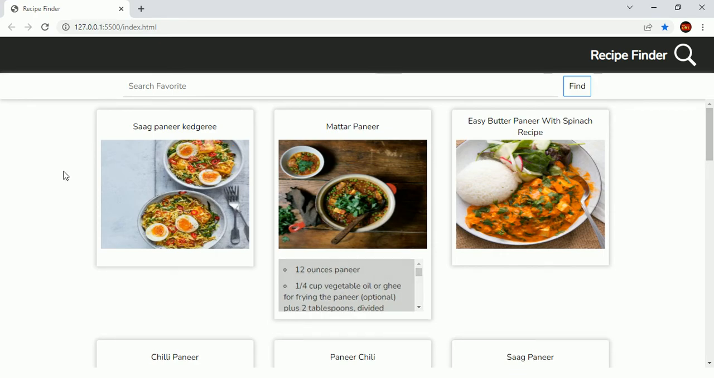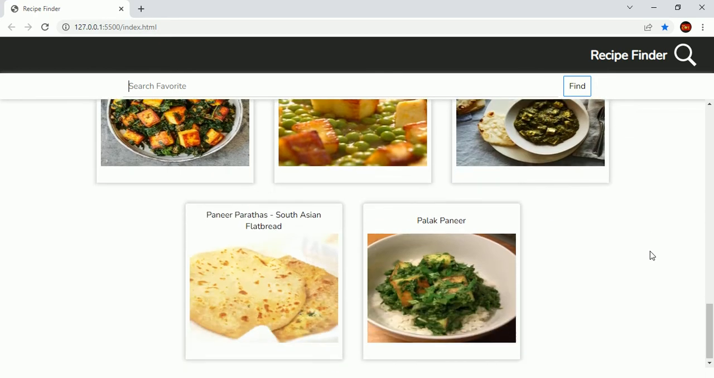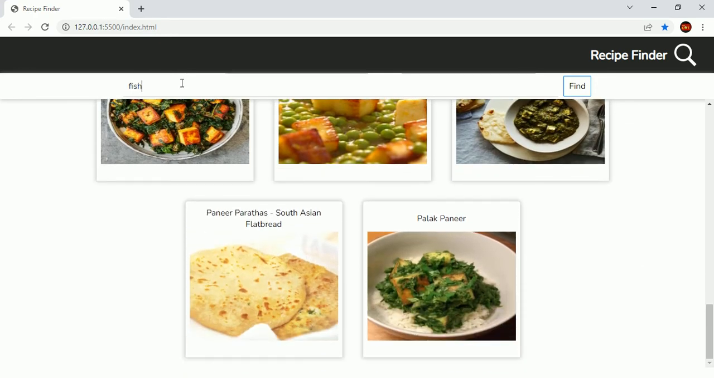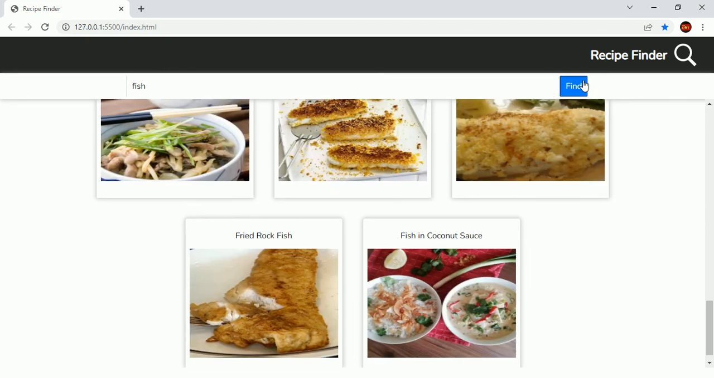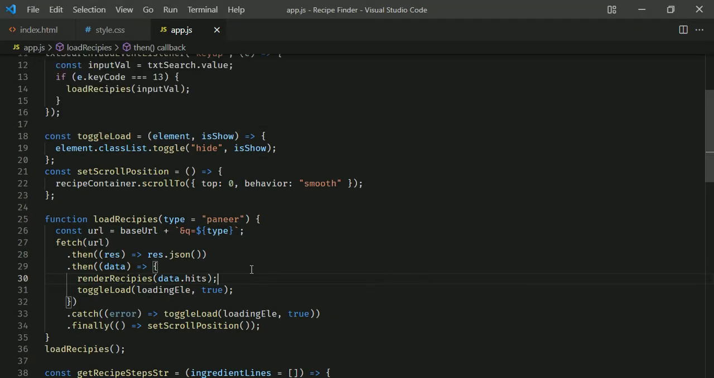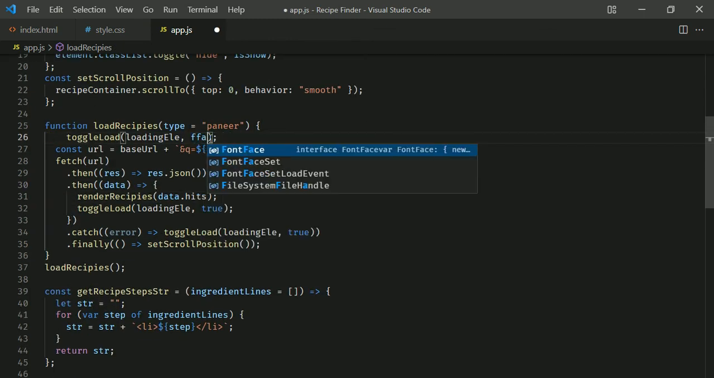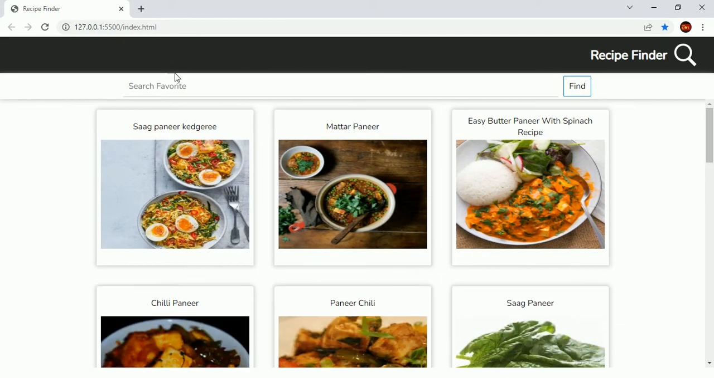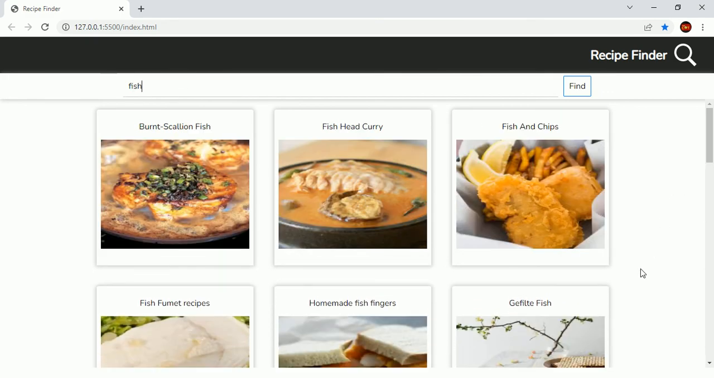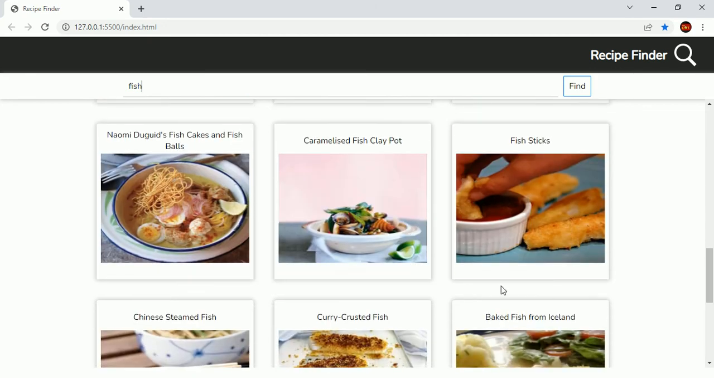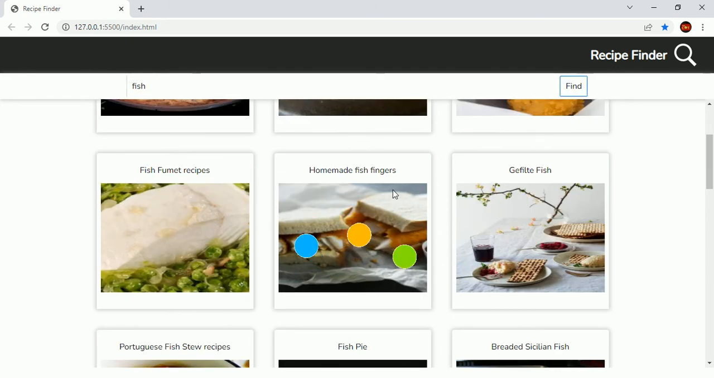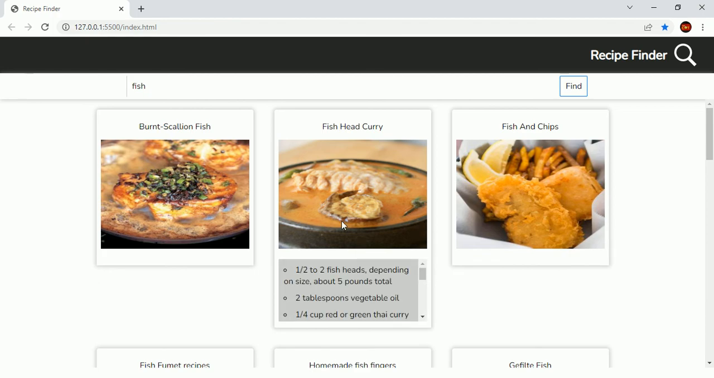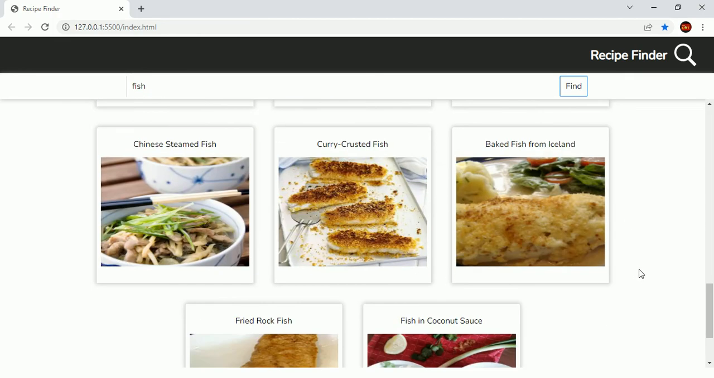We can see the loading image, and once we loaded all the recipes, we don't see them. Just search for fish and click on find. Now we don't even see it. Now we need to just add it, right? So what we can do, instead of true, let's have false. Whenever we make a call, we need to show it, right? So if we search for fish now, press enter, we are going to see the loading image, and once the recipes are loaded, we are going to hide it. Same way, whenever you click on the find button, we are going to show the loading image, and once the recipes are loaded, we are going to hide it.